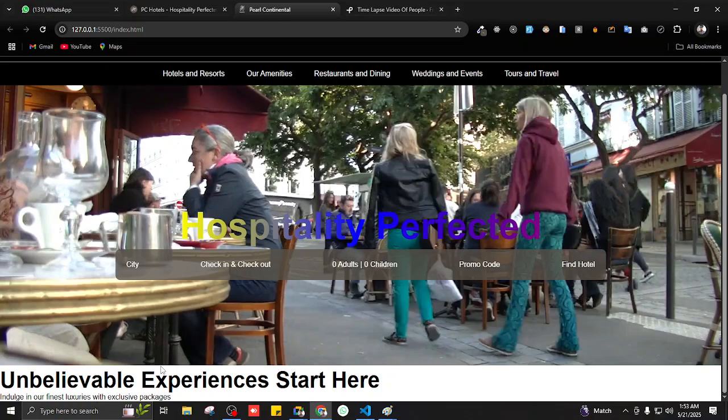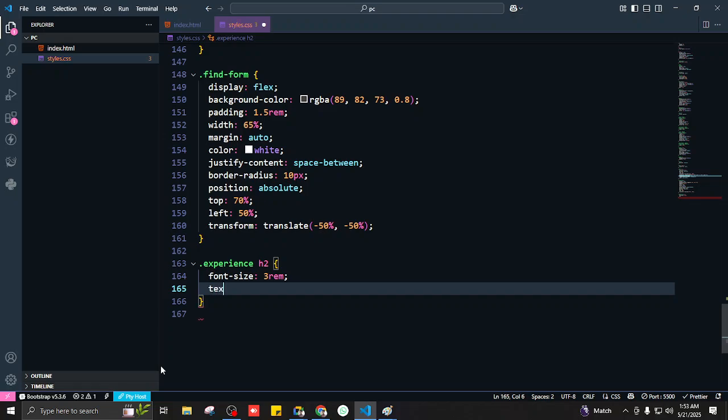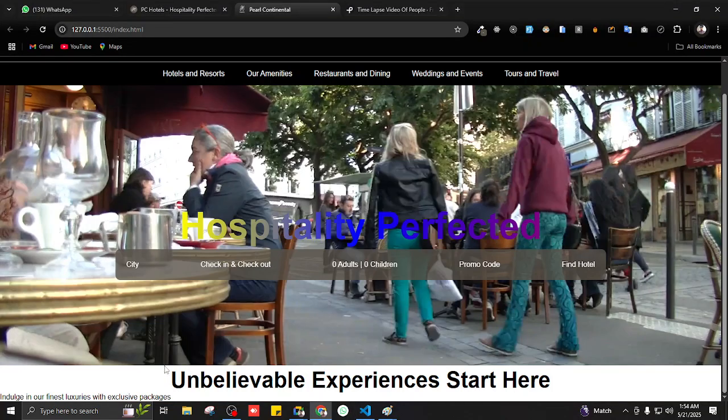What should I do in order to make it go in the center? Margin. It's the text. Text align. Okay. Yeah, good. It's text align. So I'm gonna say text align in the center. Yeah. So same with this P as well.